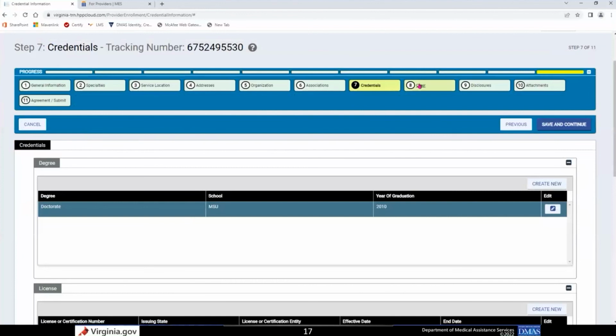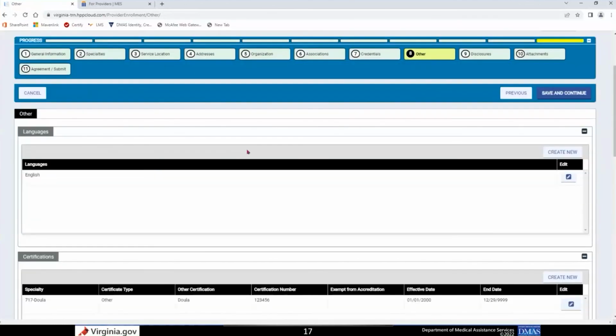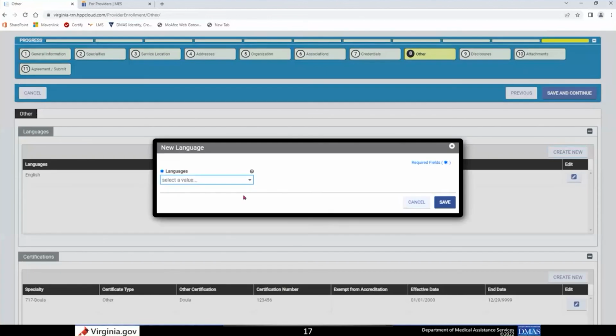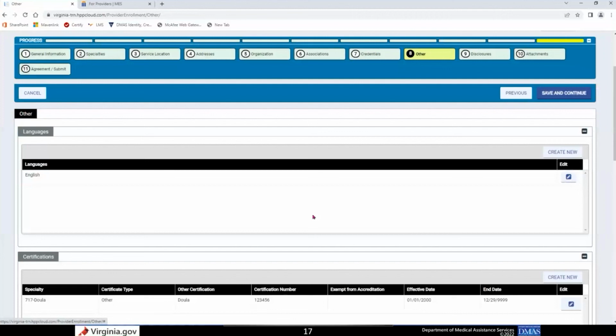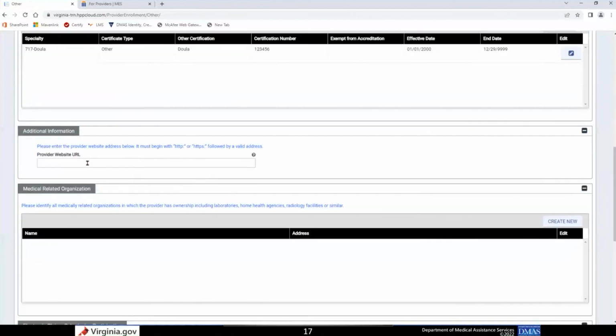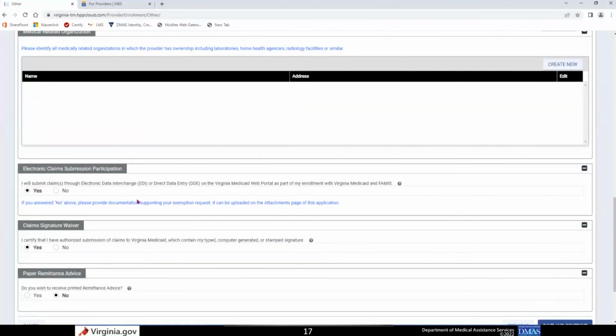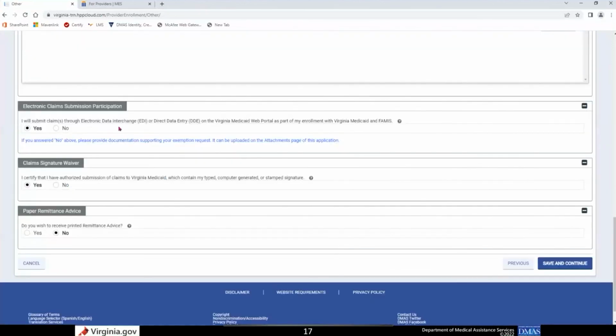So I am going to go ahead and move ahead to our other information step. This step is where we would enter in our language information. Again, a new entry would require this Create New, and then we would enter in our new information, or we can edit the current information by clicking the pencil. So here we have our certification information, our additional information with our provider website URL, our medical related organization information, our electronic claims submission participation, our claim signature waiver, and our paper remittance advice.